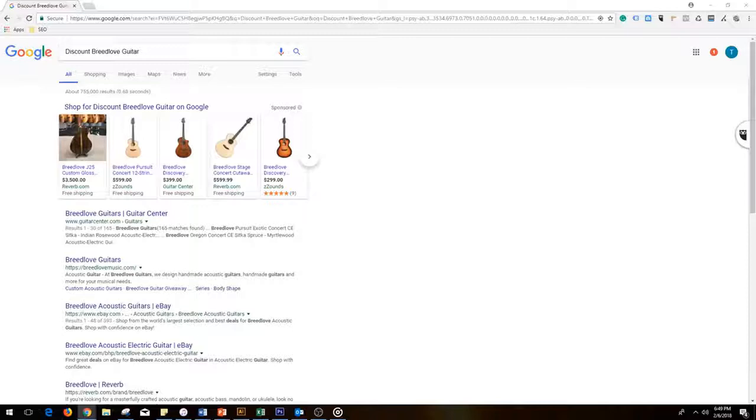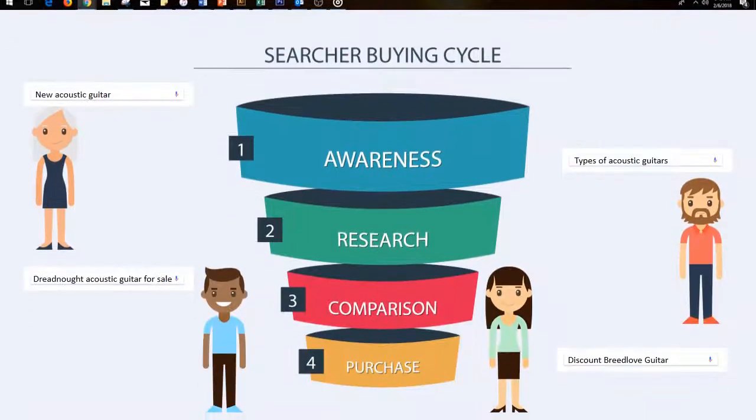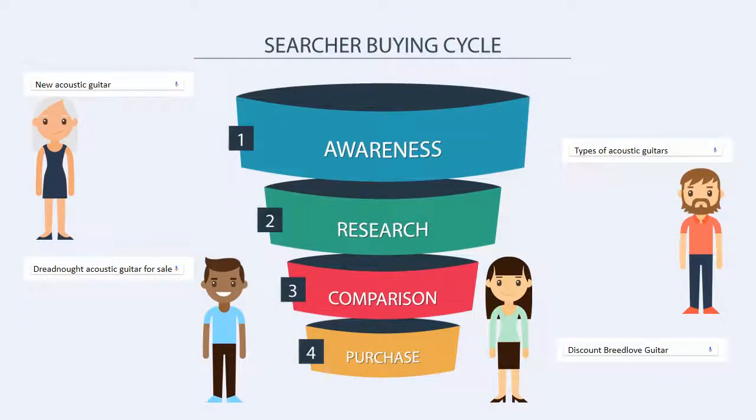This kind of searcher behavior is common and needs to be considered when trying to optimize a website for specific keywords. This is important when crafting SEO strategies, as you will learn to target consumers in various parts of the buying cycle. Let's look at the buying cycle and how it relates to searcher intent with our previous example. When the user searches for new acoustic guitar, they are in the beginning of the buying cycle at the awareness stage. They could be far from making a purchase and need the correct information to help lead them through the sales funnel.